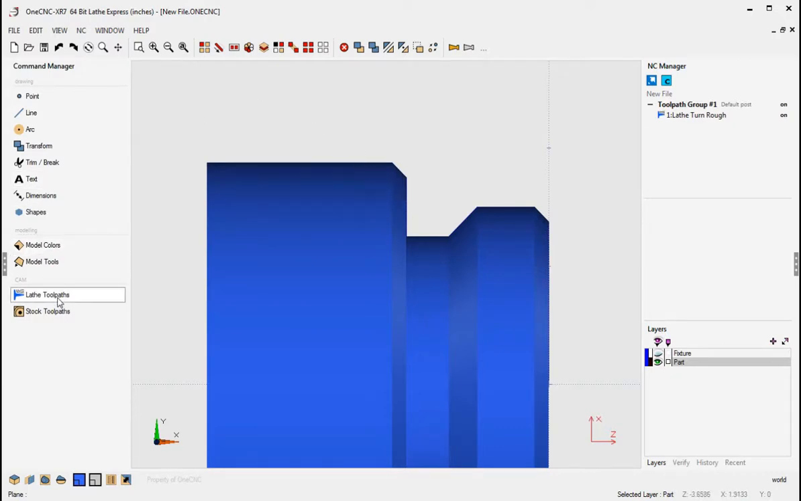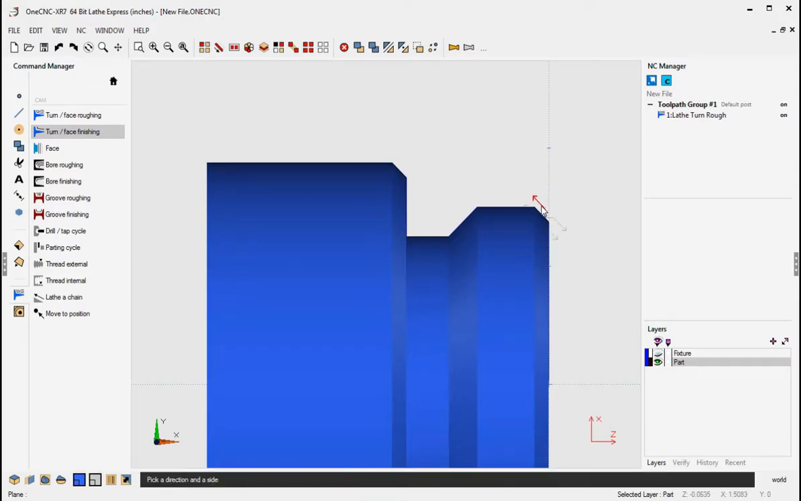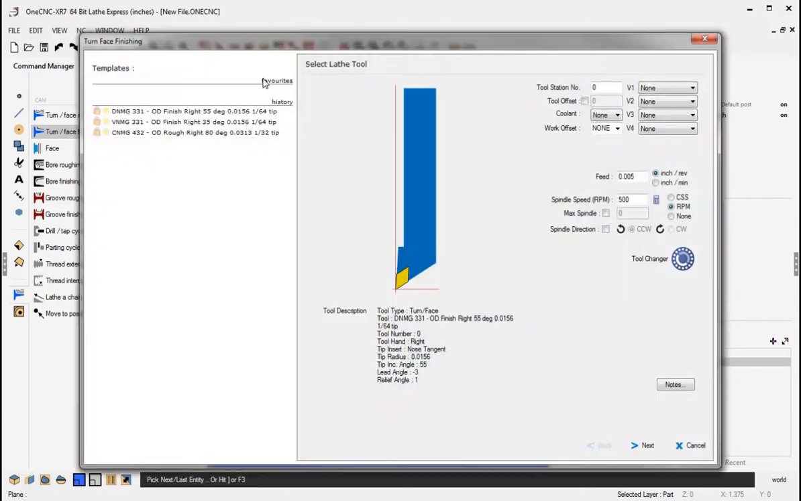So let's head over to our lathe tool paths. Let's select turn face finishing. I want to start on the chamfer, so I'm going to left click the arrow. That's the side and direction I want to be on. Left click there and then right-hand mouse click.